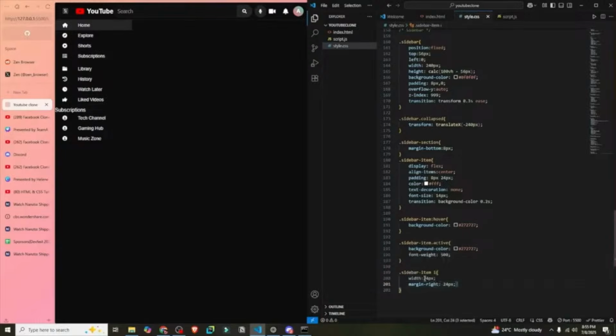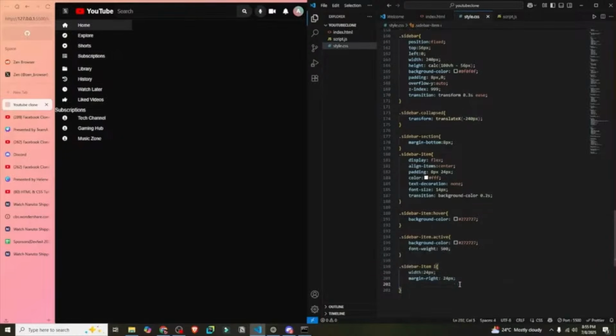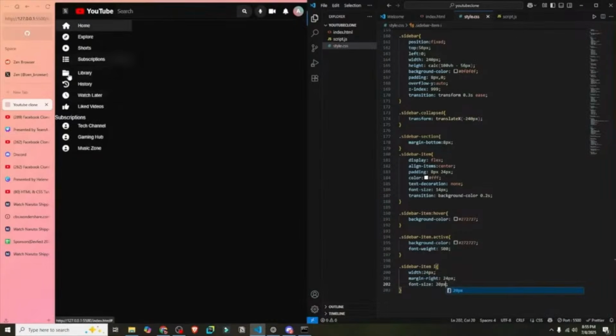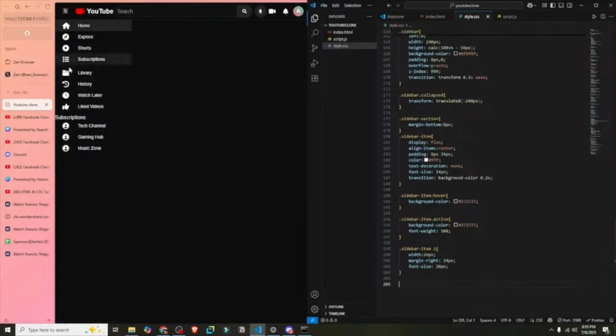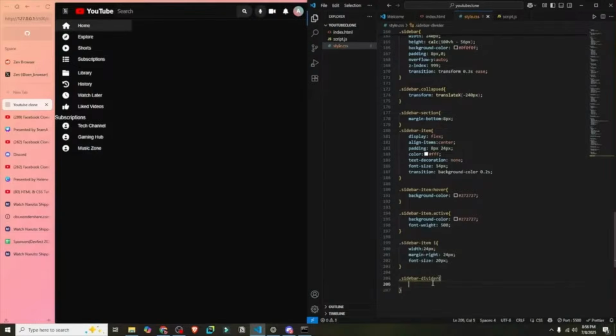After margin right, we'll put in a font size of 20 pixels. Okay, now it's looking better. After our sidebar item I, we have to style our divider. There's a divider right here after, let's say, full sections. In order to style that, I'll put in sidebar hyphen divider, since that was the class provided to the divider.